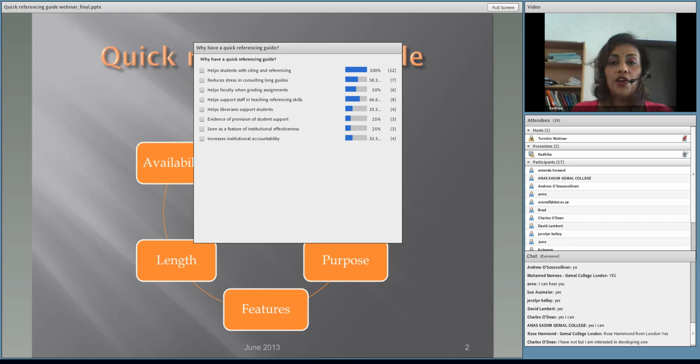Reduces stress in consulting long guides. Yes, some of the guides that are given in other institutions can be 50, 60 pages long. So students would find that very, very daunting, and they don't know where to start because they may just be looking for something specific. So it's quite good to have a shorter guide that they can look at.